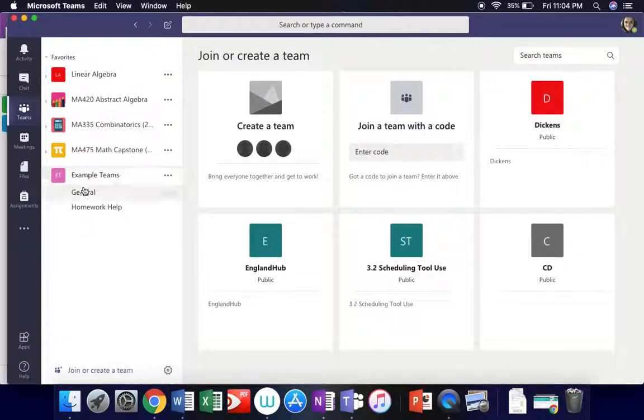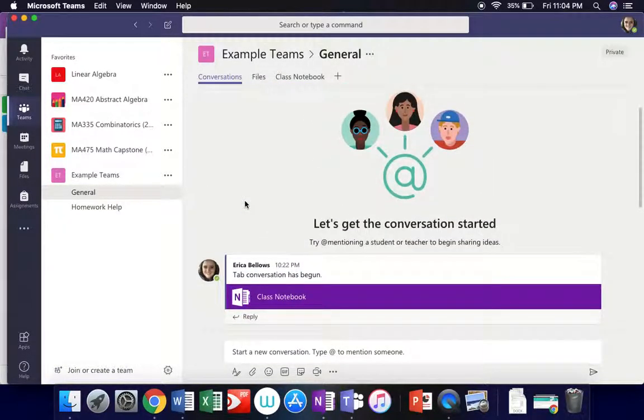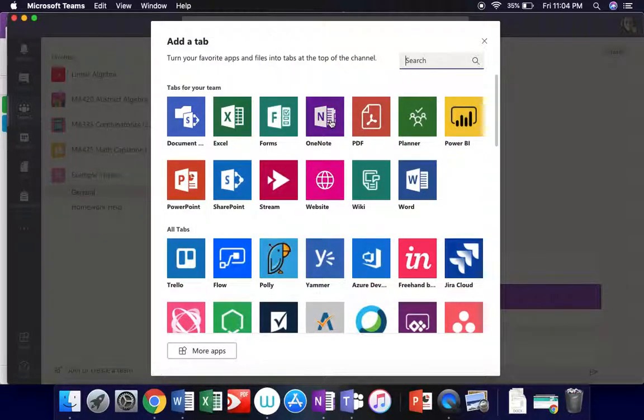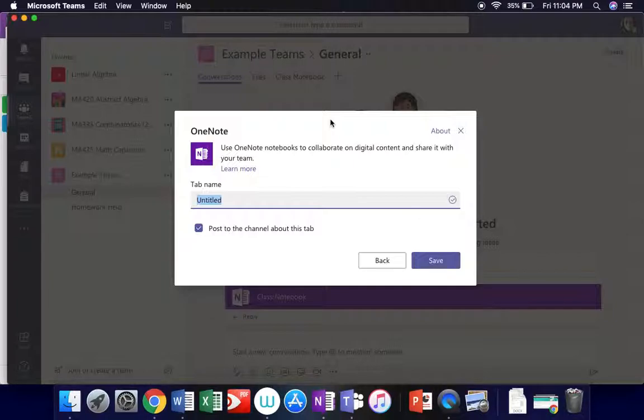We've got our example. And we have this channel here. So I also added on a class notebook in OneNote, which you can see right here. Now, I don't know if this is exactly how our teachers do it here at Bellevue, but this is how I found for it to work and actually work in OneNote. So I just clicked this plus sign and I clicked on OneNote and then I named it Class Notebook.